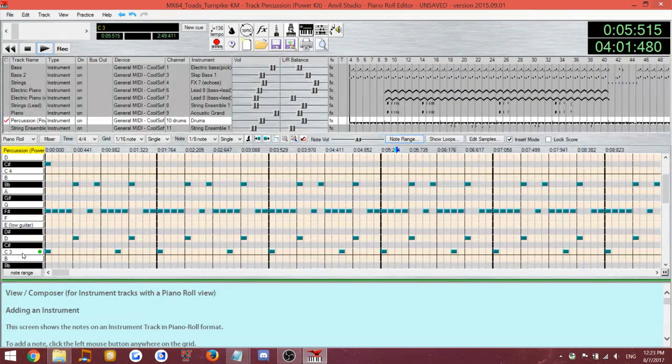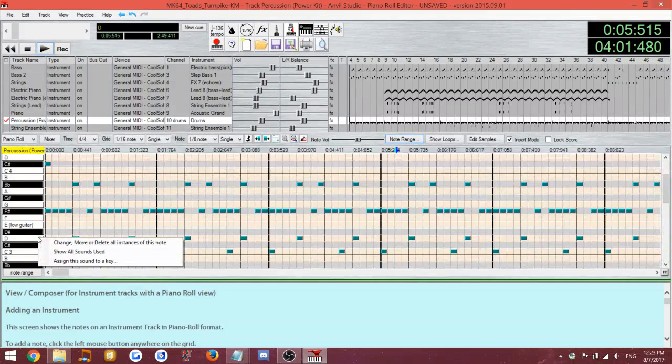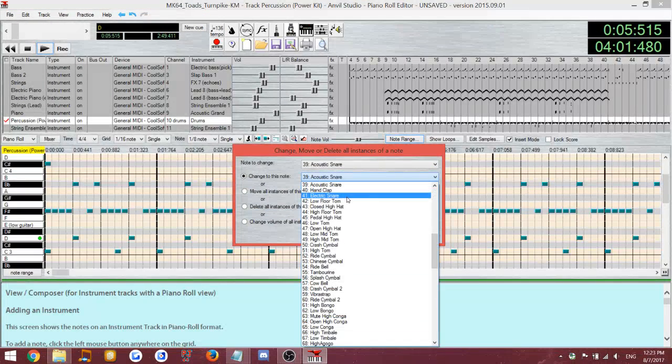So if you look at it, you have your bass drum right here at C. This is also noted down in my percussion notes right here. Bass drum sounds from C octave 1 to C octave 3. And this is C octave 3 right here. Snare drum sounds from C sharp octave 3 to E octave 3. We're actually going to switch this one to note 41.